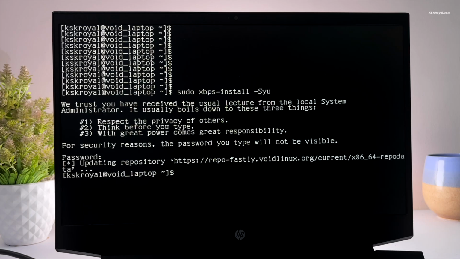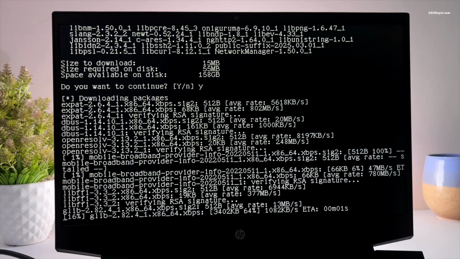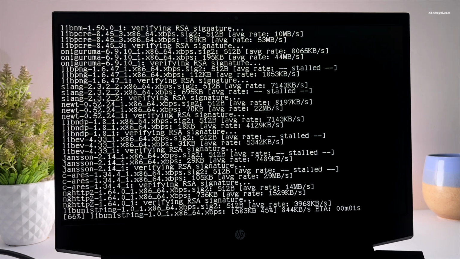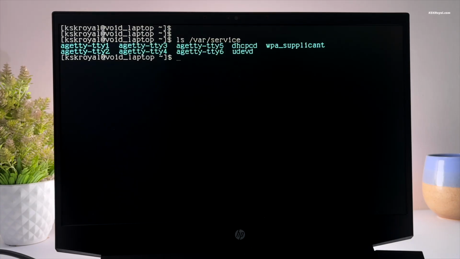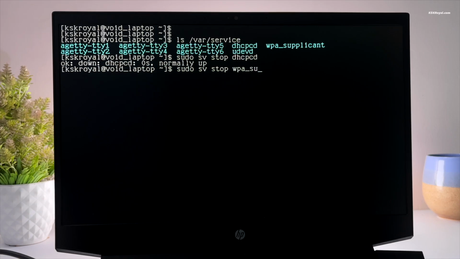Since we are about to install KDE Plasma Desktop, it's advisable to replace dhcpcd and wpa_supplicant with NetworkManager to prevent any conflicts. Now go ahead and run this command to install NetworkManager. Void Linux uses the runit supervision suite to manage system services and daemons. Go ahead and type this command to list all currently running services. Now proceed to stop the services such as dhcpcd and wpa_supplicant by executing these commands.